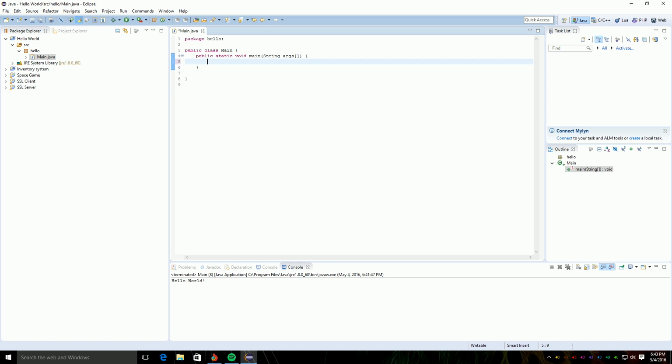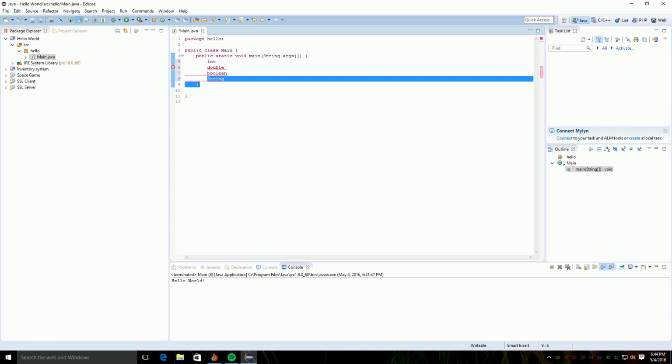Yes, types. In Java there are three primitive types: int, double, and boolean. All right, ignore the red lines, I'm just typing them out. Then there's another type, which is actually an object: String. You can tell a String is an object because it starts with a capital. Anytime something starts with a capital letter, it's an object. So these are all primitive types except for String.